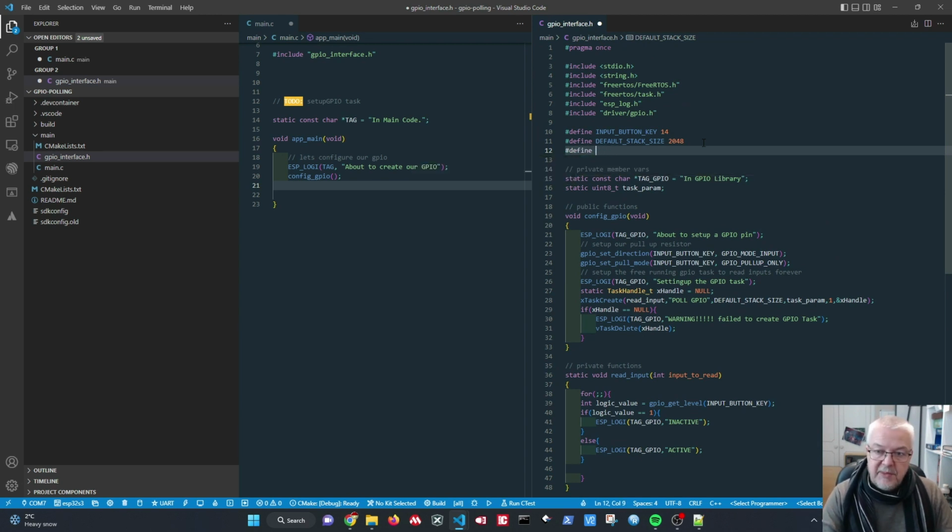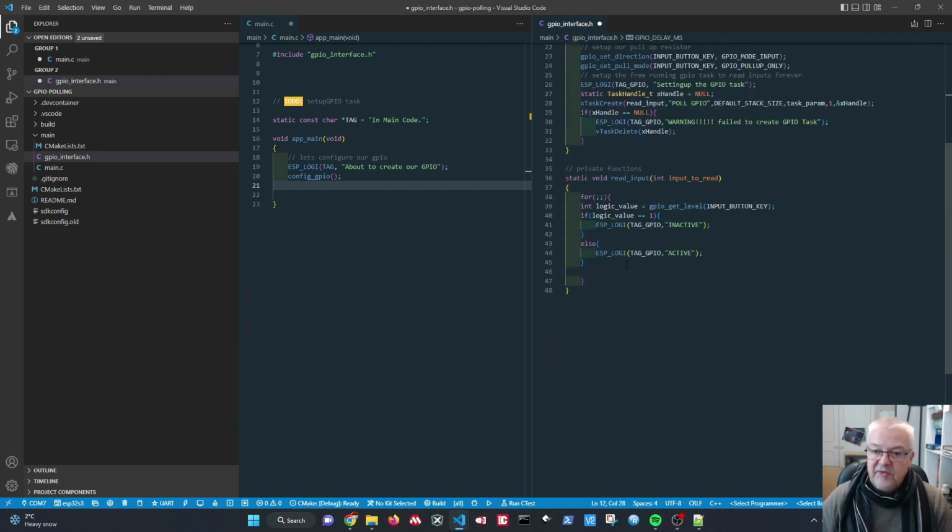Delay, we call it GPIO delay milliseconds, and we'll set it to 100. So it's going to wait 100 milliseconds before each time it reads these. So that's going to be quite fast.